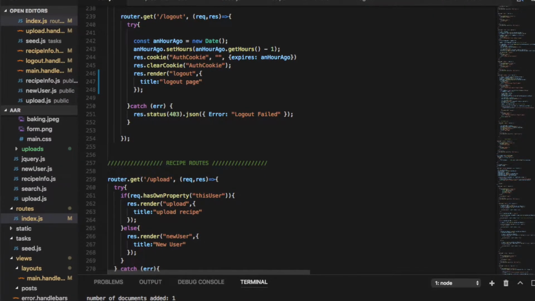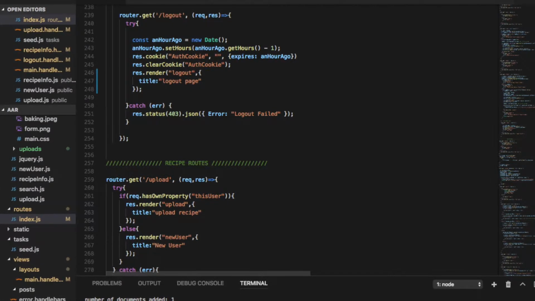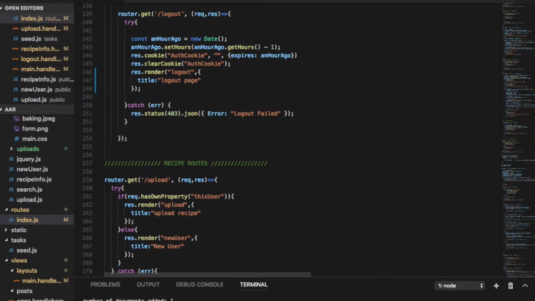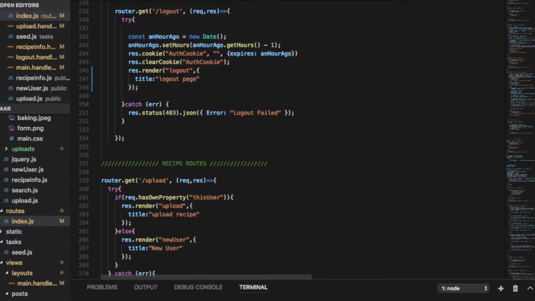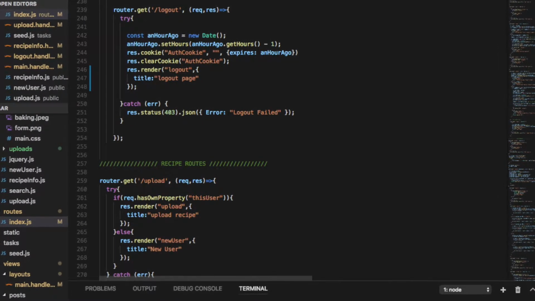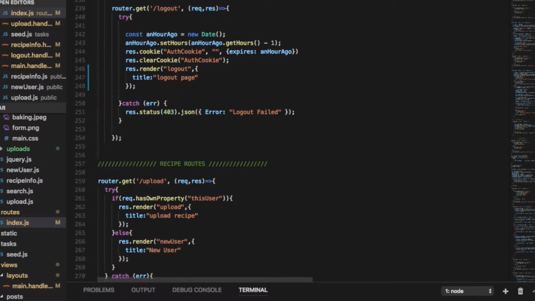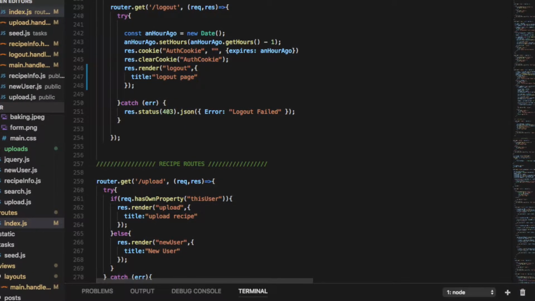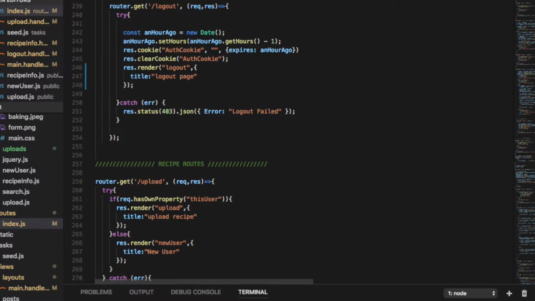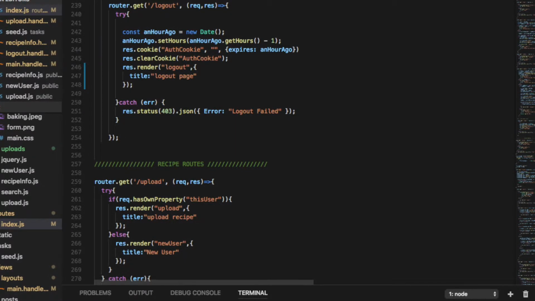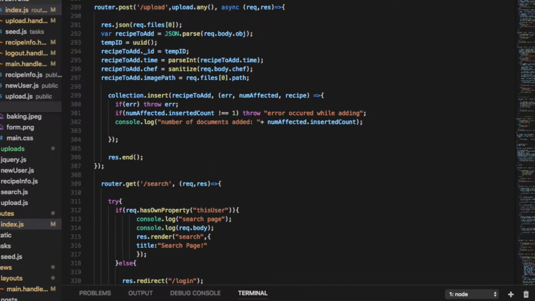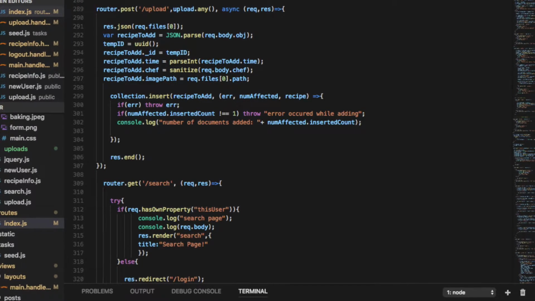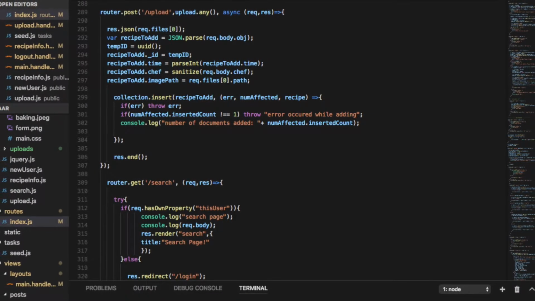So the first route we have is the upload, the .get upload. We simply check if the user is authenticated or not. If the user is authenticated, then we take them to that page. If not, we take them back to the new user page. And then the next route we have is the .post upload, which is also connected to two files.